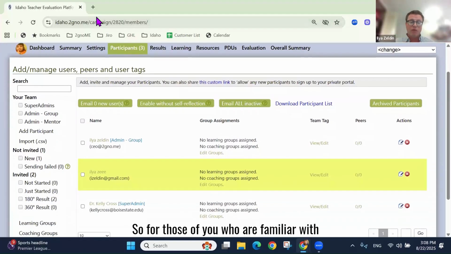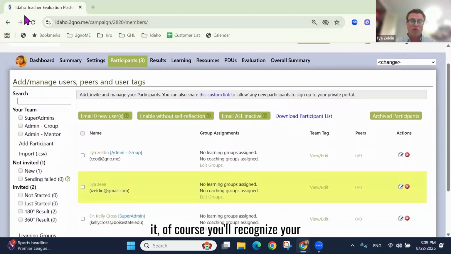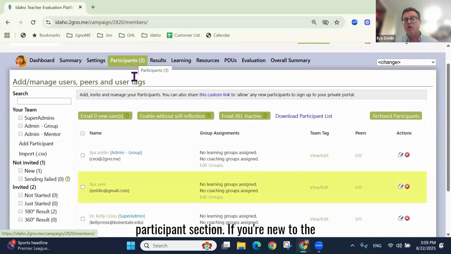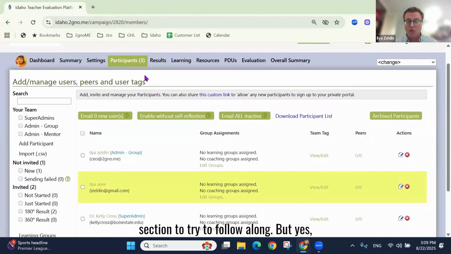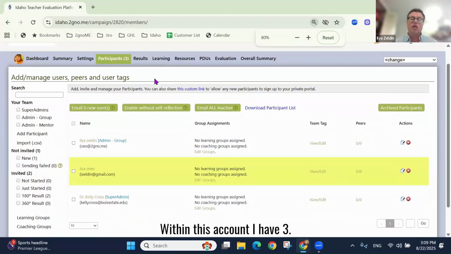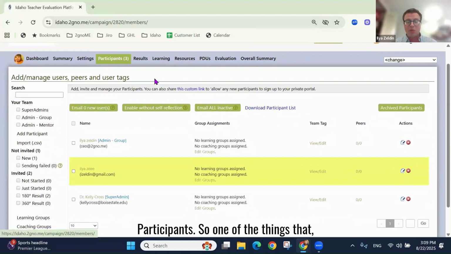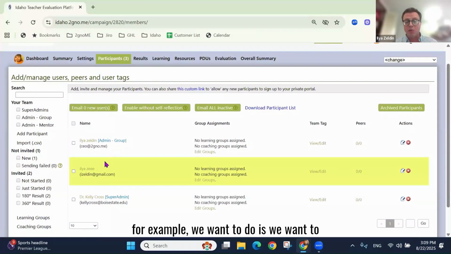For those of you who are familiar with it, of course, you'll recognize your participant section. If you're new to the portal, please move to the participant section and just try to follow along. I'm showing a demo account. I don't want to show anyone's real data. Within this account, I have 3 participants. So one of the things that, for example, we want to do is exclude one of them.